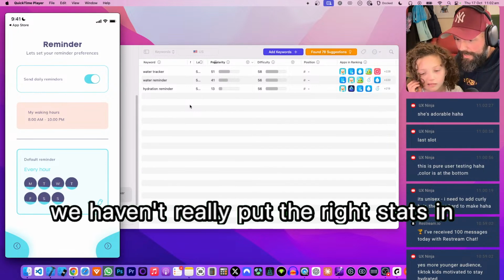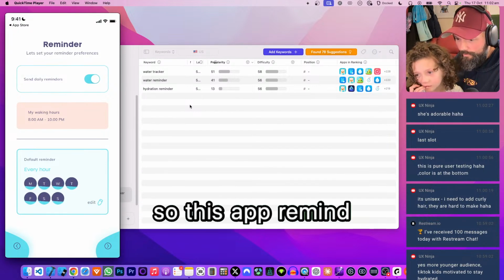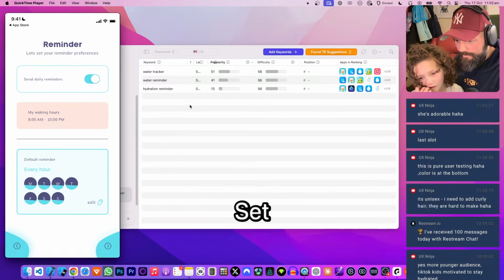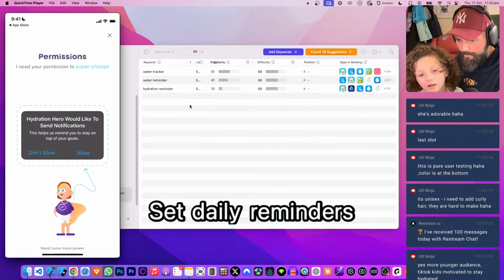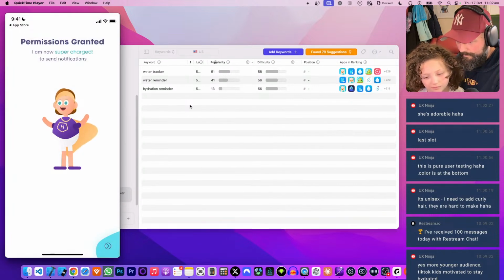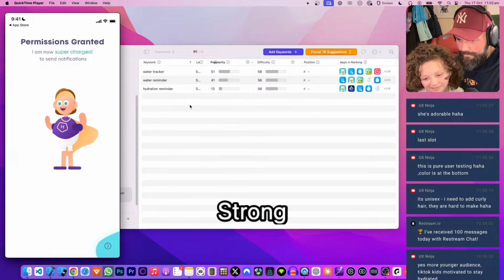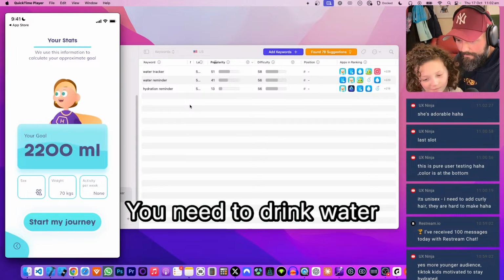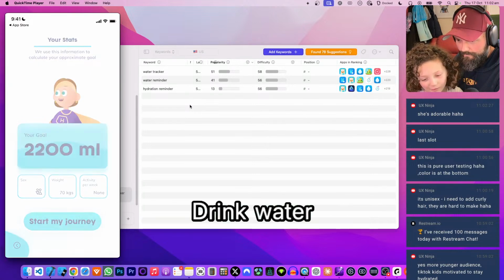So this app reminds you to drink water every day. So you set daily reminders. Look how strong you are. I need to drink water. You need to drink water? You go.